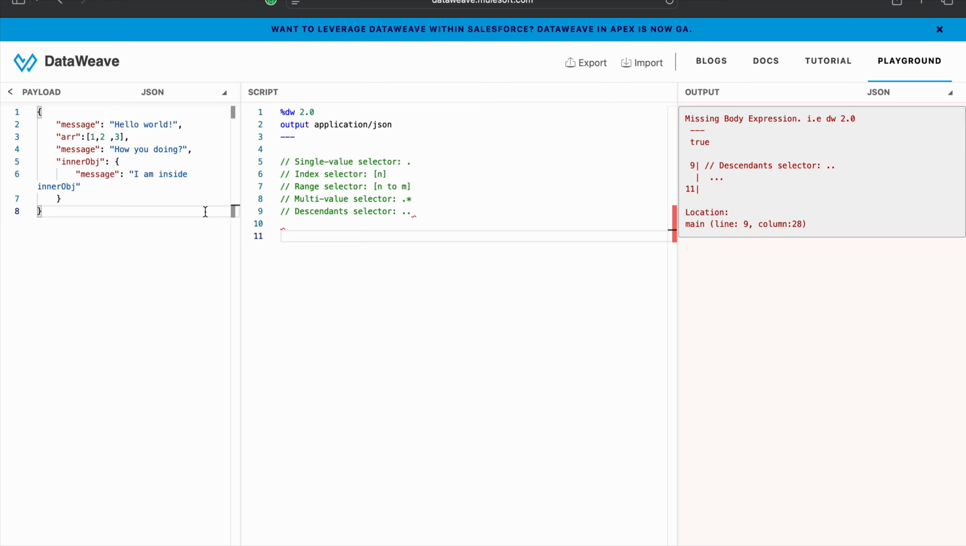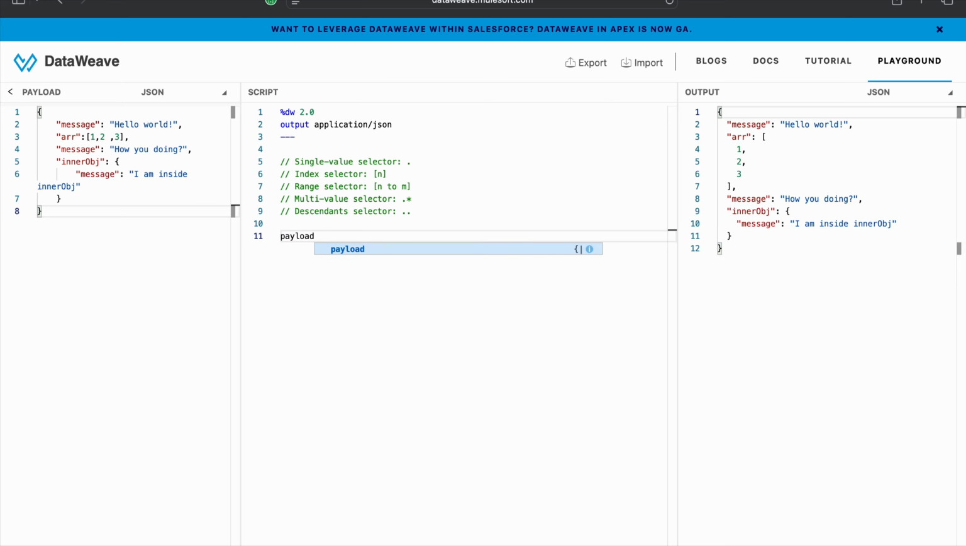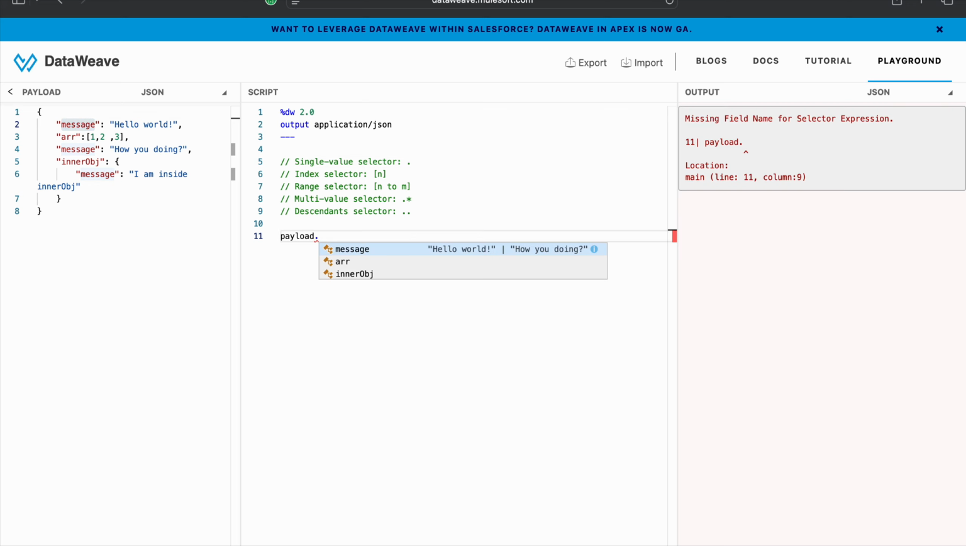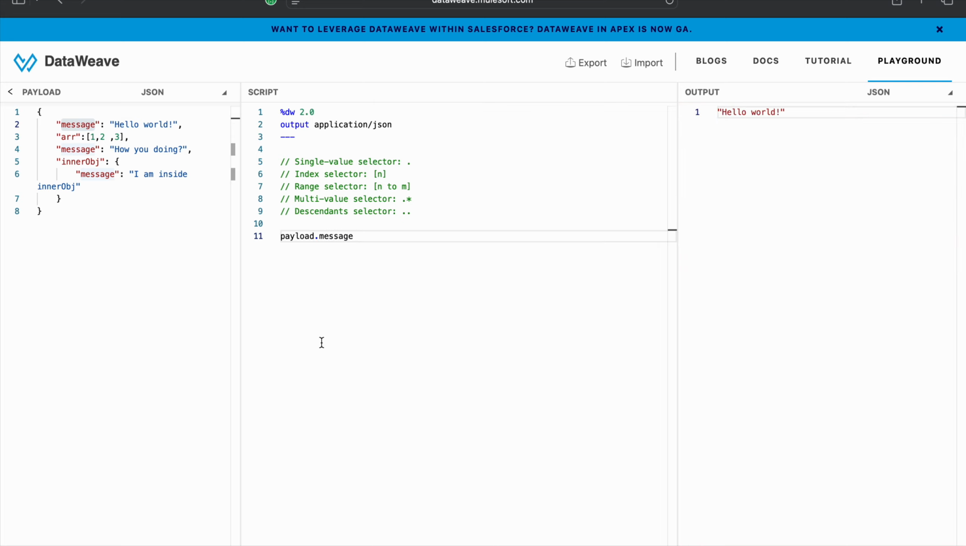So first of all, let me write payload here. So payload, yeah, here it is. So this is my payload. First of all, we have the single value selector. Whenever you want the value of a property or a key from an object, you use payload dot and then write that key. So here I'm writing message. Okay, so there you go, we have hello world.